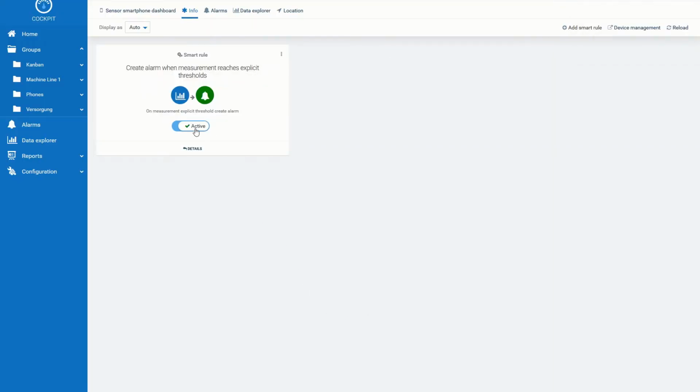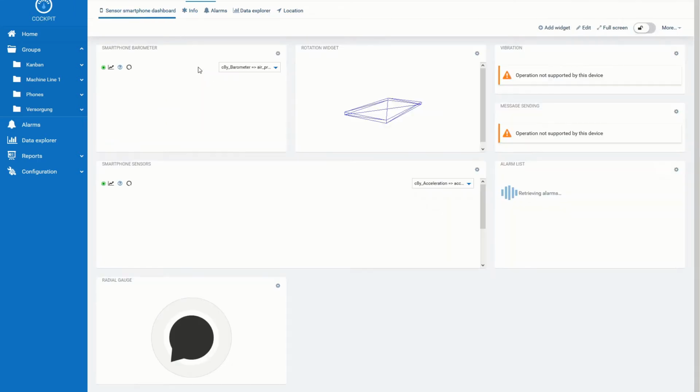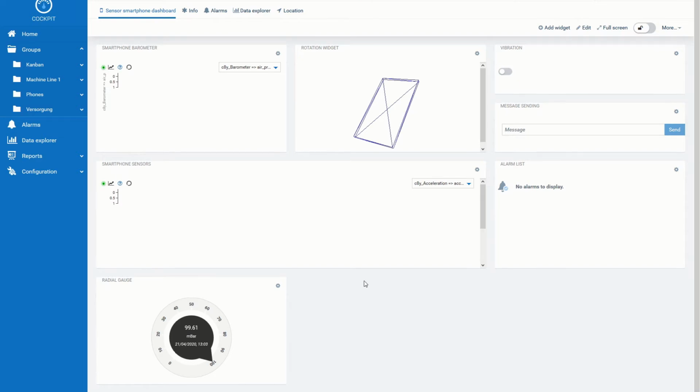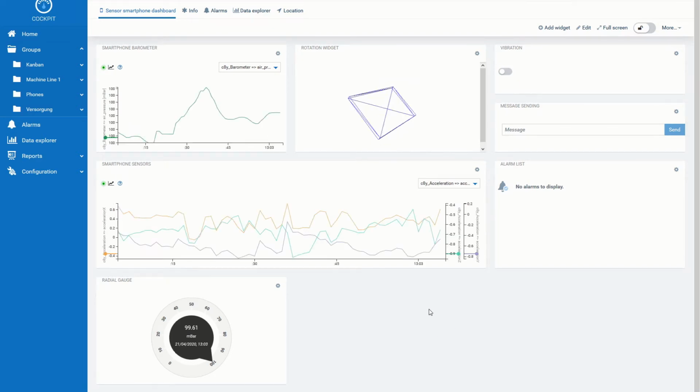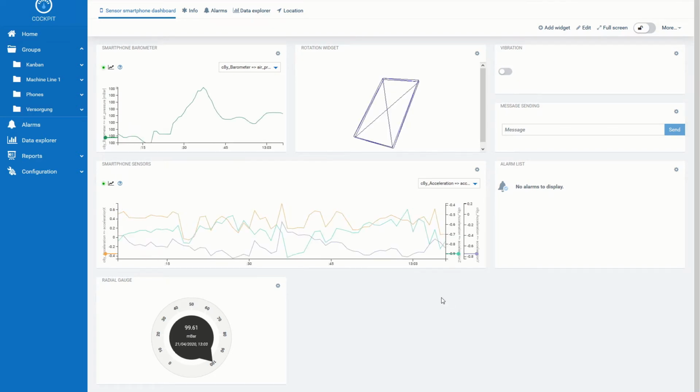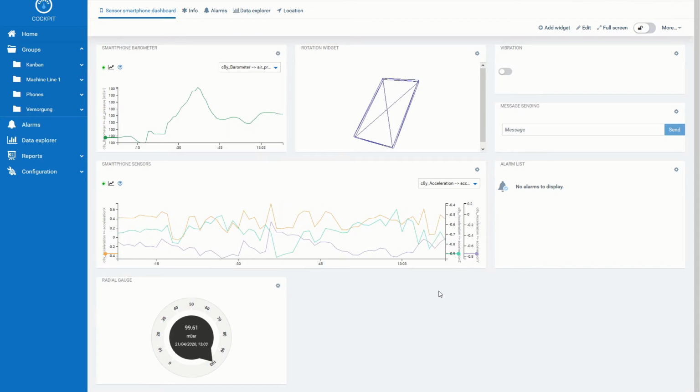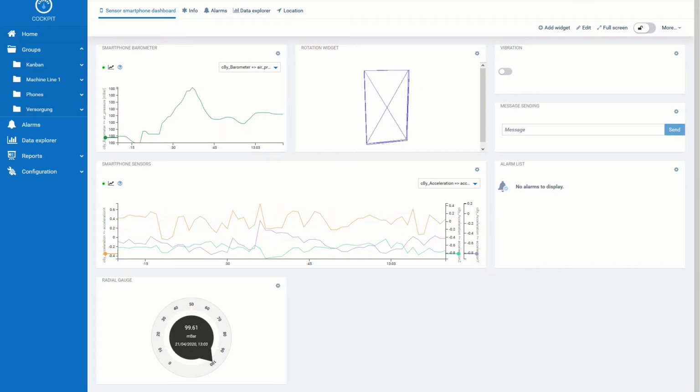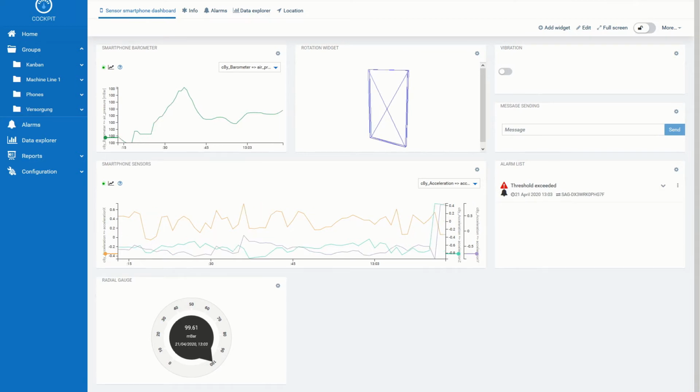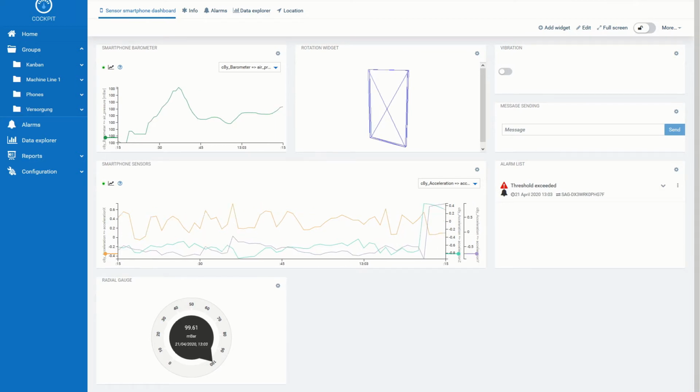So now we see that the alarm is activated. Now we go back to our dashboard. And now I'm going to force an alarm by turning my device around. And there it is.